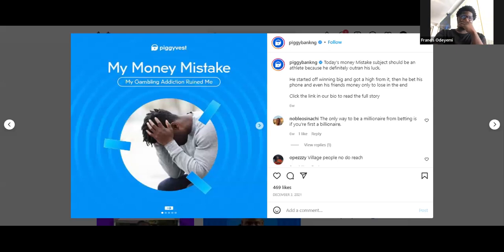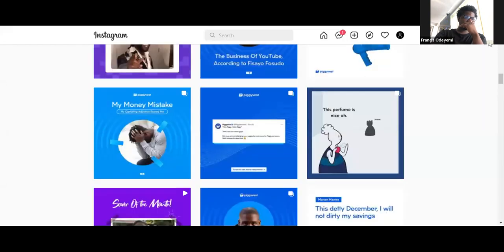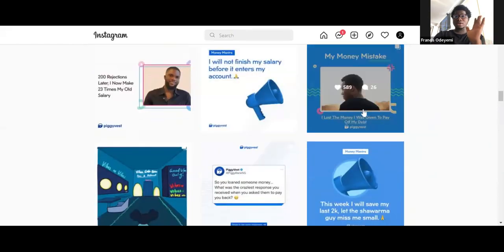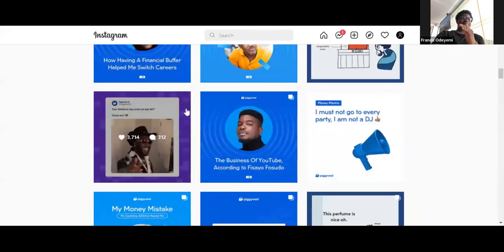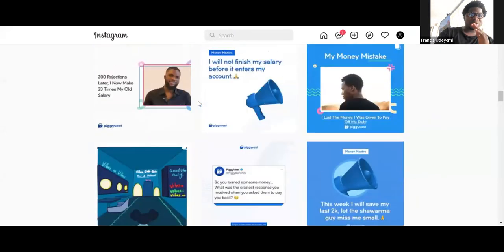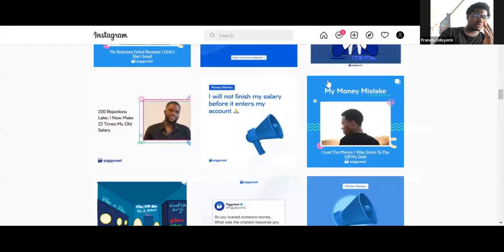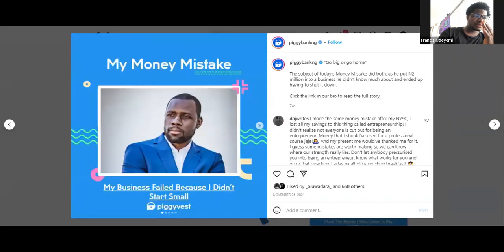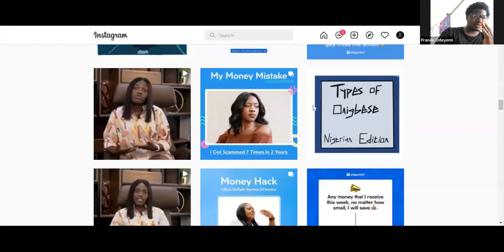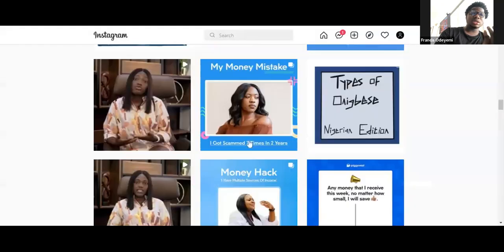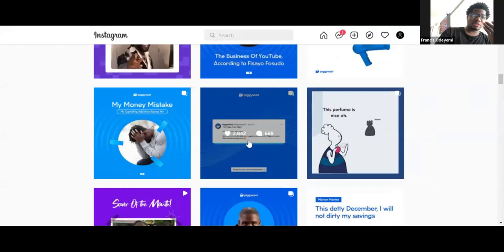Yes. So, what else? Money mistakes. You can see that before now, see what happened here. See the template they were using for money mistakes. Can you see? This template they were using for money mistakes, right? But what they did was, they updated the design. See, money mistakes.